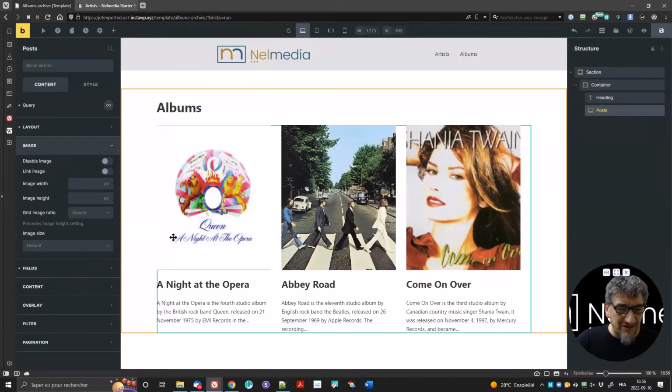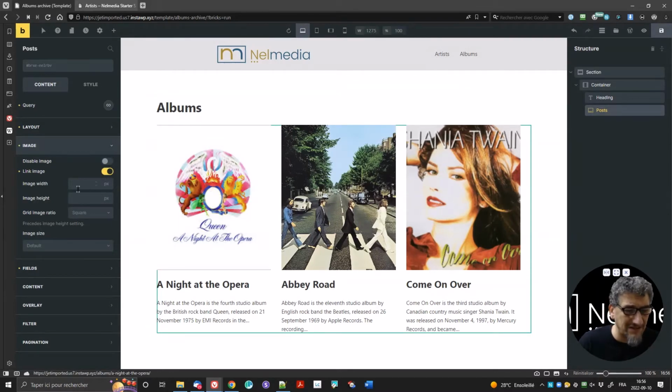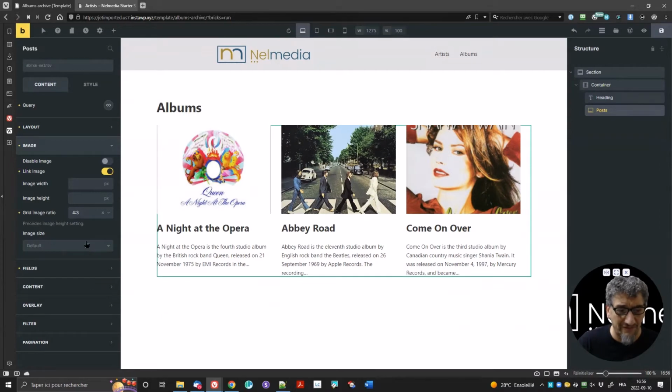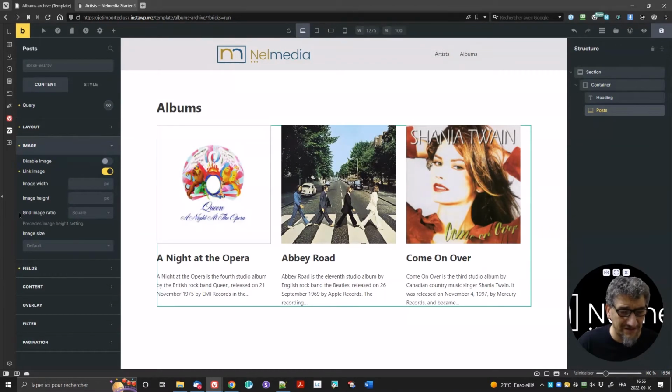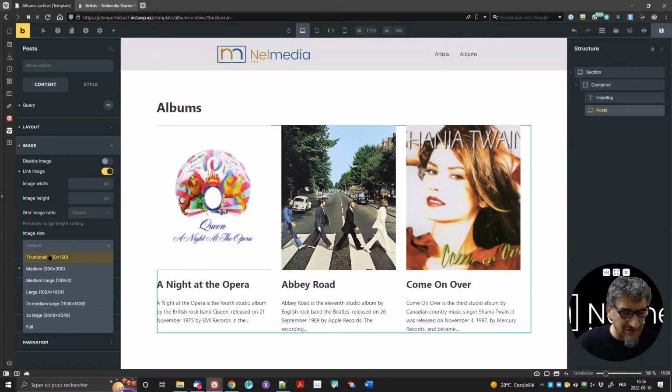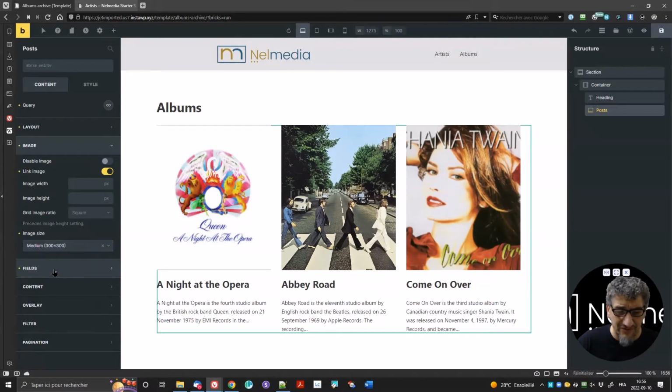Now let's go with the image. So we have the default image here, the post image. So I'm going to set that to have a link image. So that way we could click on the image to go directly to the album in this case. We could set the size if we wanted to and the aspect ratio as well. For example, if we want to have a 4:3 or a 16:9, or of course a square, which is the default. So I'm not going to set it. And I'm going to change the image size to 300 by 300. It will never go beyond that.